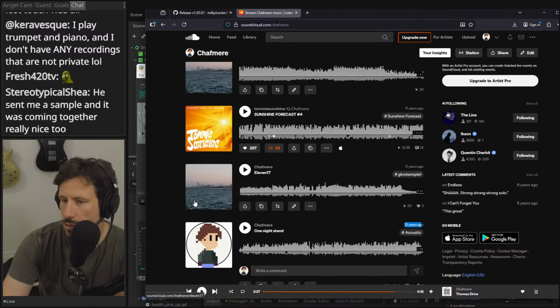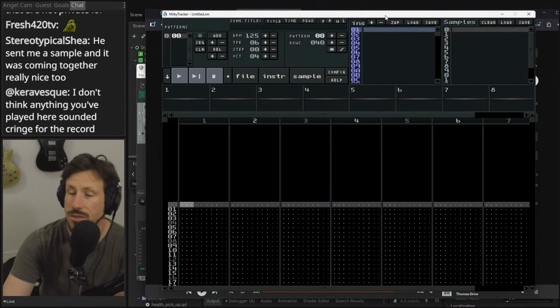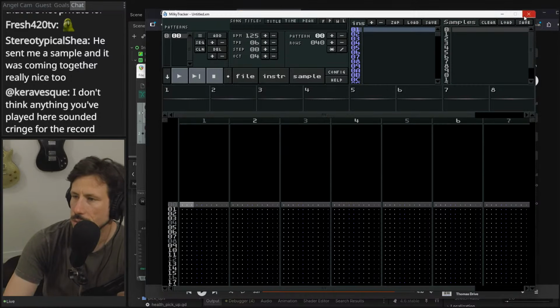But yeah, there's a big difference between that and the Milky tracker, which is a tracker specifically for making game music. I have seen these. You're meant to code in the different notes on this sequencer, but I've never used anything like that before.